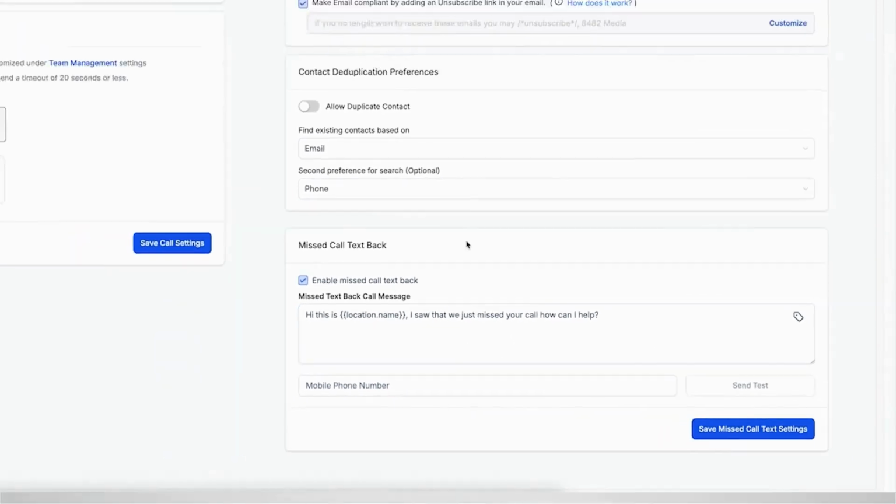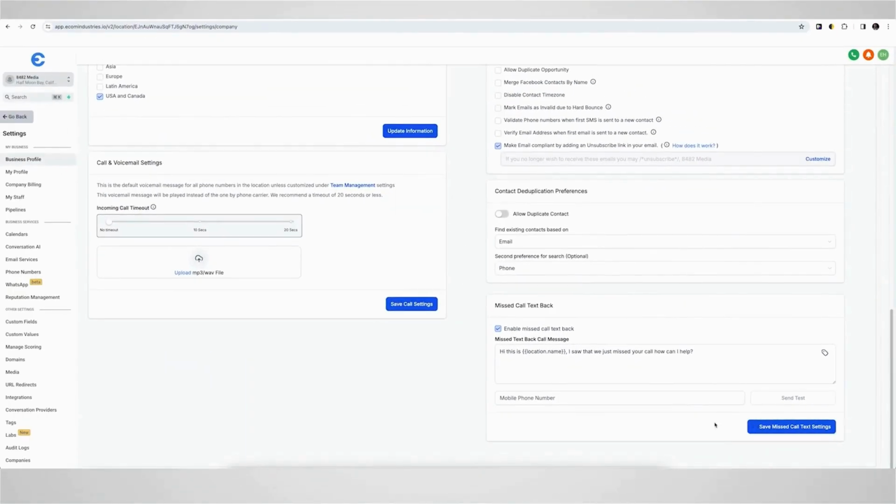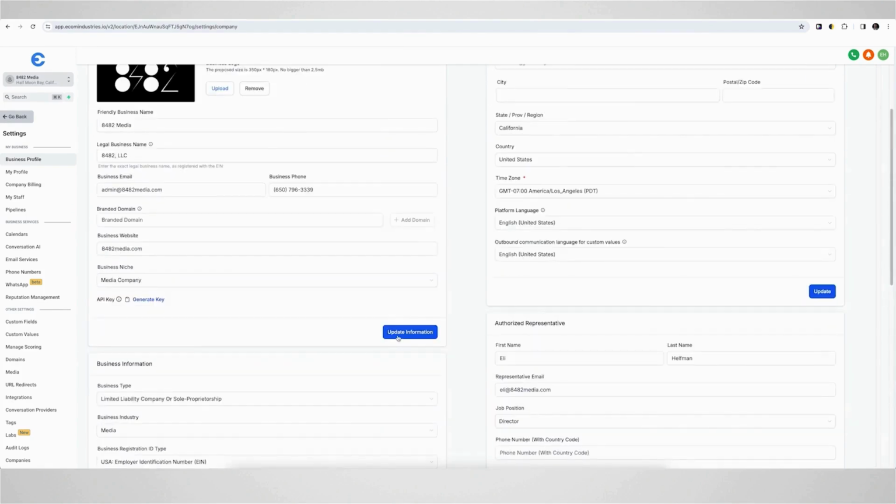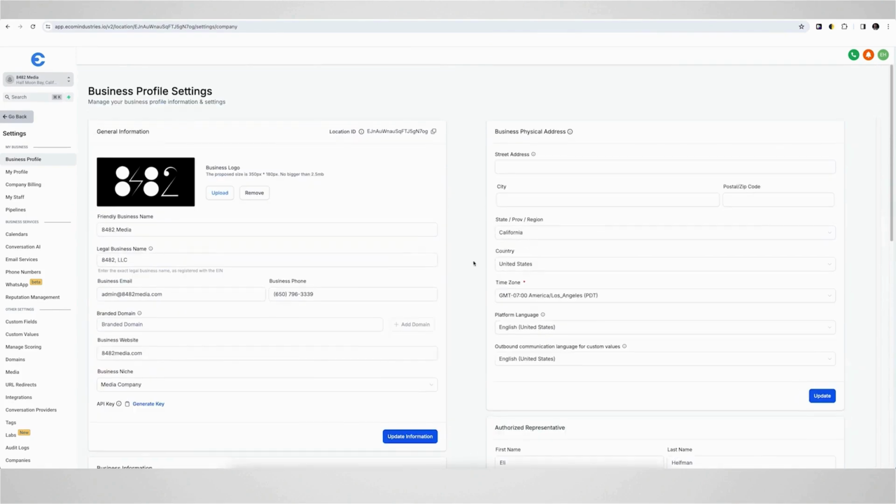And finally, once you have all that set up, just go ahead and click on these save buttons down here at the bottom of every single column. This will just ensure all the information is saved. Once this is done, your business profile is set up and you're ready to go into the software.